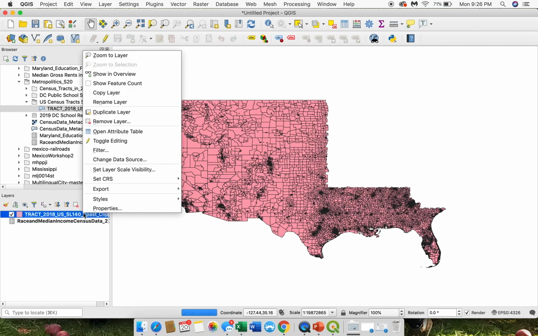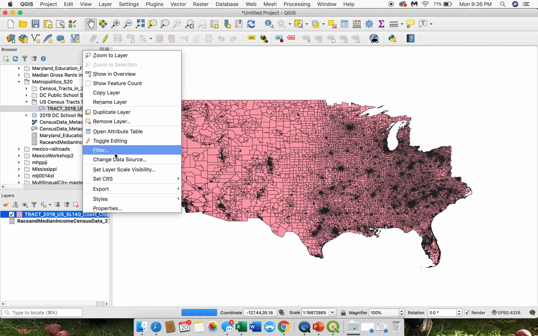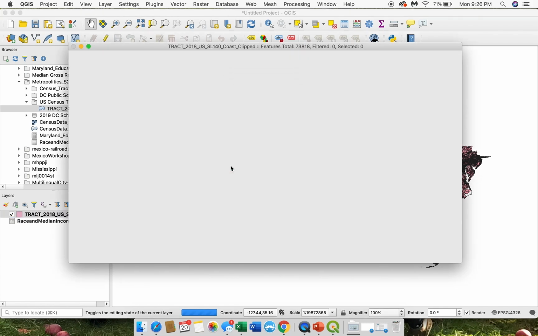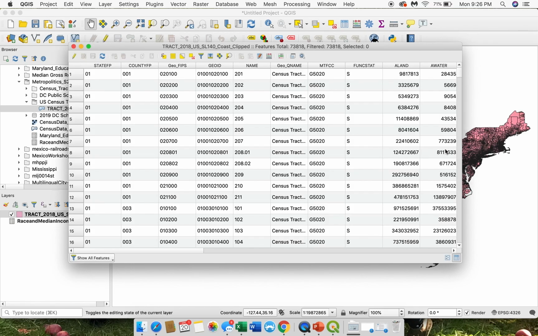Now, if you right click on your tract, on your shapefile and click Open Attribute Table, it always takes a second because we have so many. You can make this file smaller if you were to just extract out the DC shapefiles or something, for example.